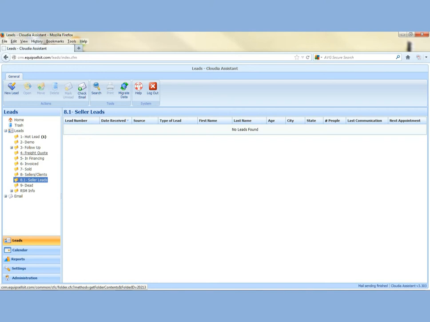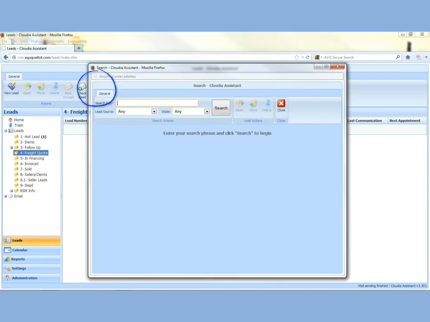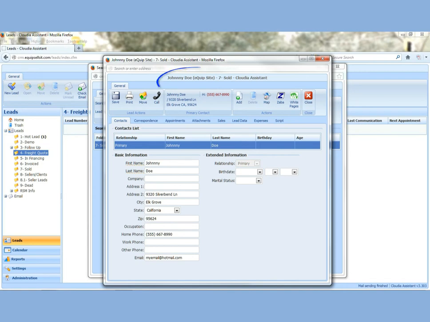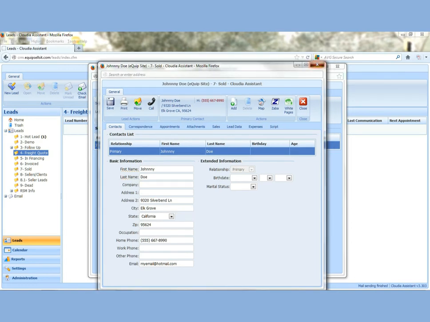Now, if somebody calls in or you're trying to find the information and you can't remember what folder you have them in, if you know you're looking for Johnny Doe, I can just type in Doe, hit enter, and there he is. Double click on him, opens his lead, and it tells you where he's at. He's in the sold folder. It's right after his name. At the top here, you can see Johnny Doe Equip Site 7 sold. That means he's in the sold folder.